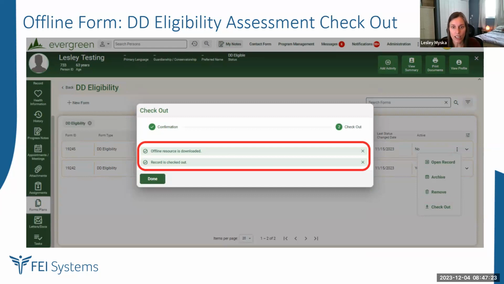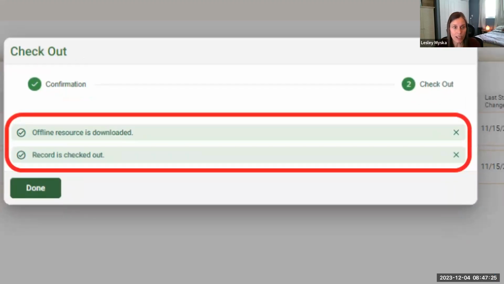in the screenshot. You can tell that they're a success because they're green and they have the check mark. If it was an error, they would be red and they would have an X in the circle. The messages let the user know that the offline resource or the form has been downloaded successfully to their device or their browser in their device, and the record has been checked out.